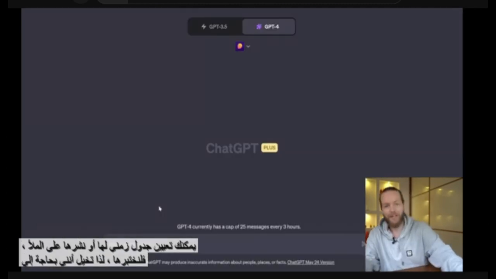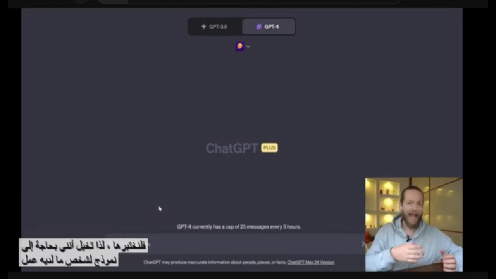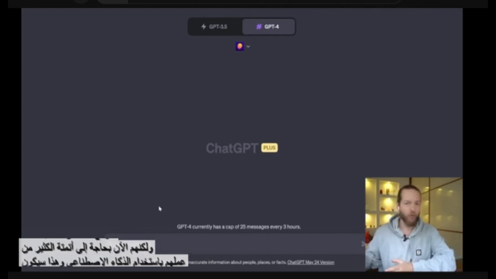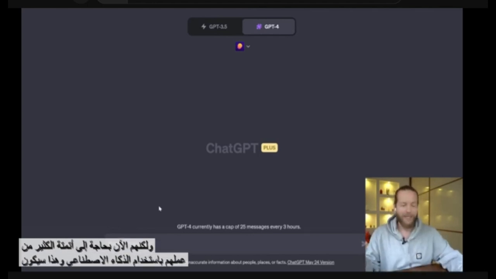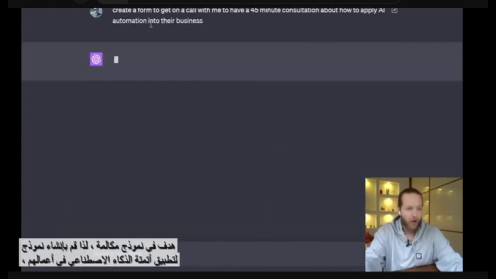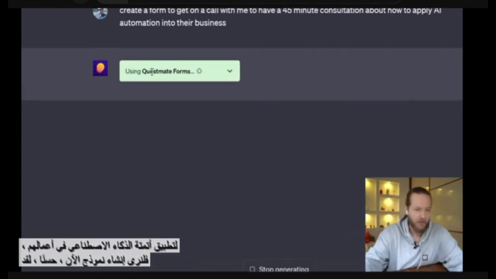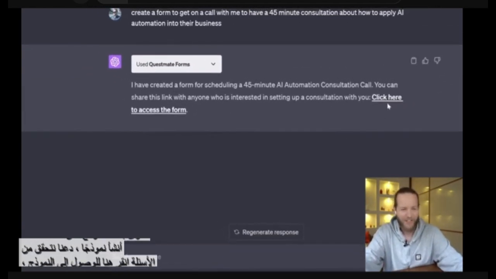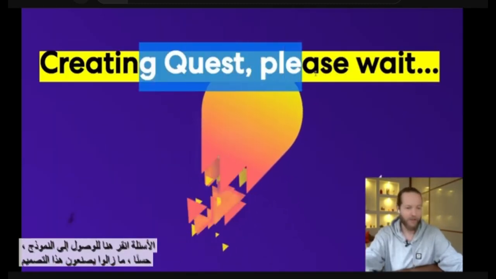Let's test it out. So imagine I need a form for somebody that has a business, but they now need to automate a lot of their work with AI, and this would be a go on a call form. So create a form to apply AI automation into their business. Let's see, making a form now. Okay, it's created a form. Let's check out the questions. Click here to access the form. Okay, they're still making it.